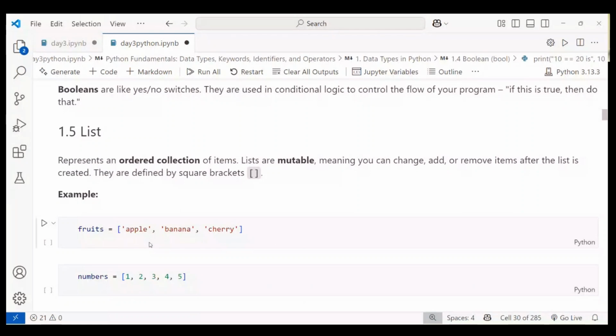So I'm using text, right? That is what? String. So that should be enclosed with single quotes or double quotes. You can see here: apple, banana, cherry. Okay, and I'm using print of what? Fruits.